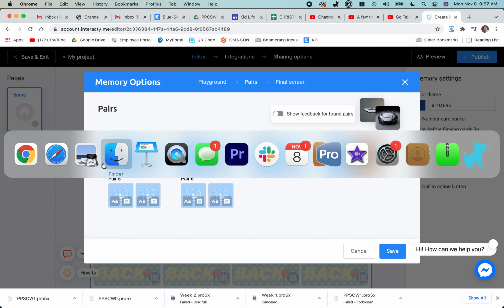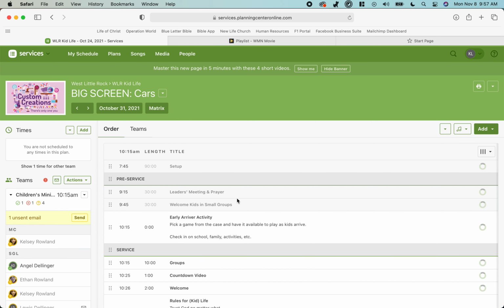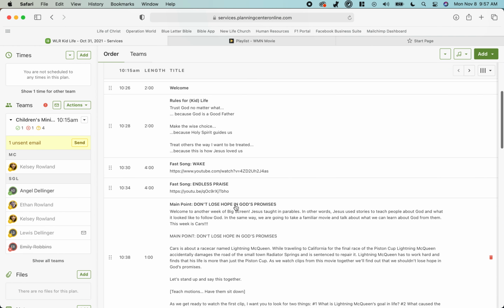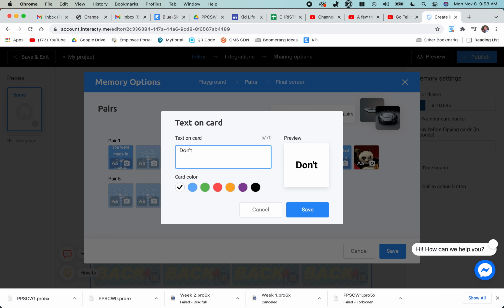So then I'm going to go back to Planning Center and click through. And we're waiting. And this is Cars, and we taught don't lose hope in God's promises. Okay. So I'm going to click it. Don't lose hope in God's promises. And the interesting thing is that we told the story of Joseph in the midst of this one, and I just decided I am going to change the colors of the cards. So I'm going to come back here, and I'm going to make this one black, just because why not?